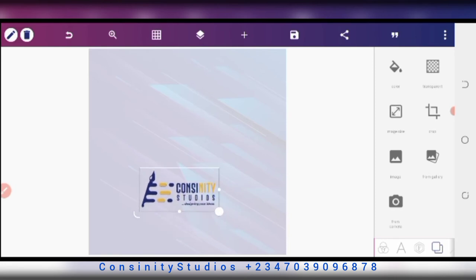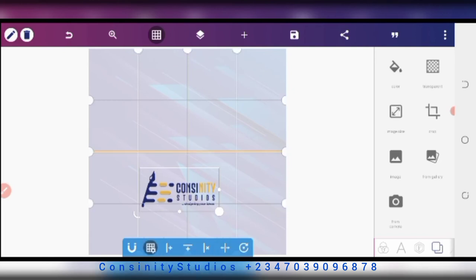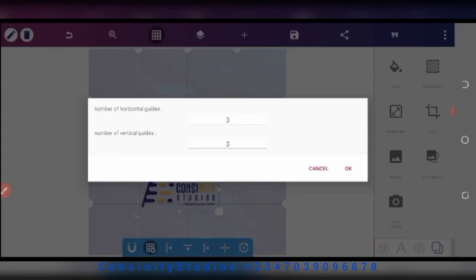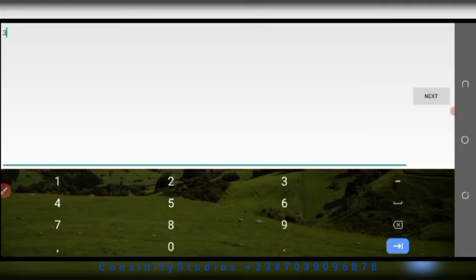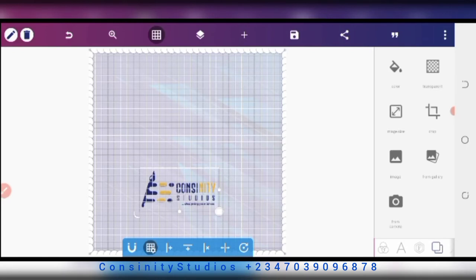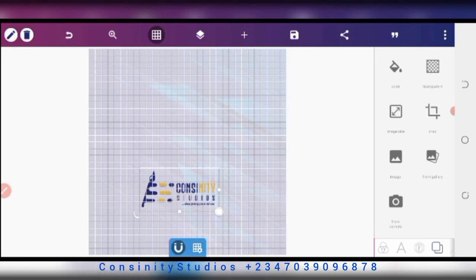Okay, at this point I need to set my ruler. Okay, and I'm going to make it 30. Next, 30. Done. Okay, now say okay. So if you take a look at this, you will see that we have our ruler here. What this means is that whatever I'm going to do now is going to be calculated. I'm going to be calculating what I'm doing. So now it is highlighted.